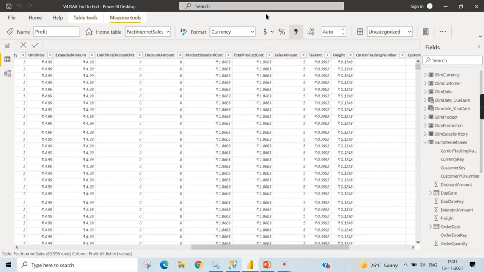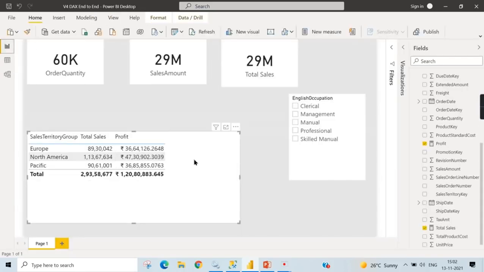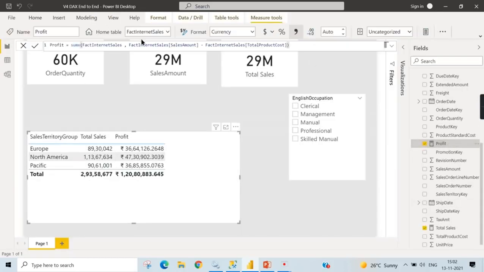You cannot sum up all the sales amount and all the product cost, and then subtract total sales minus product cost. For these types of calculations, you apply row by row calculations. Okay, so this is what a row context is, and you can see this profit calculation happens using SUMX. SUMX is the iterator that will loop through each row in this table, and for each row, you can specify the column names directly.